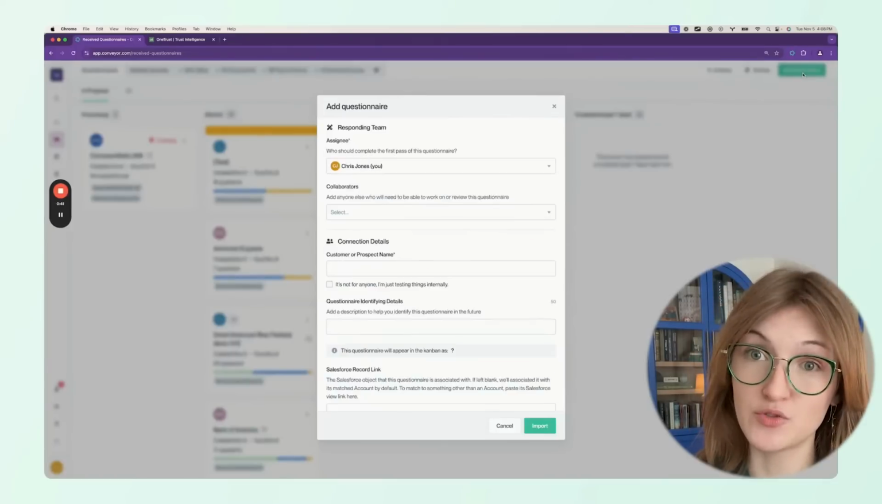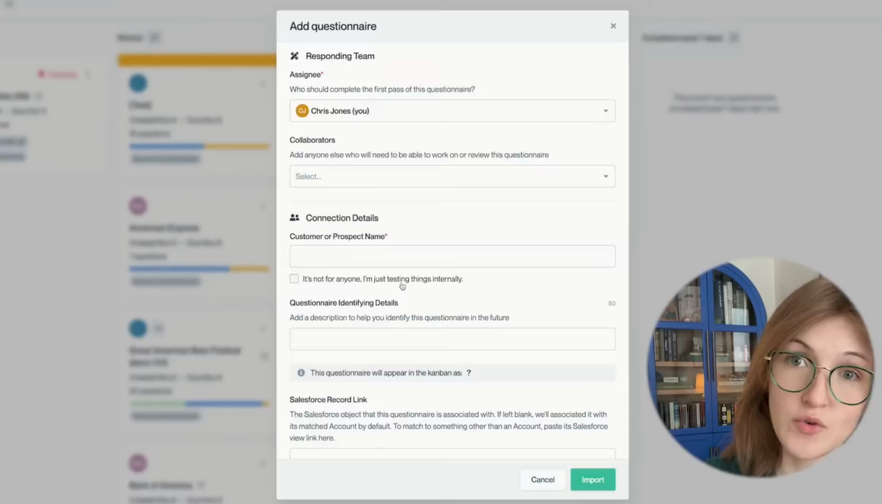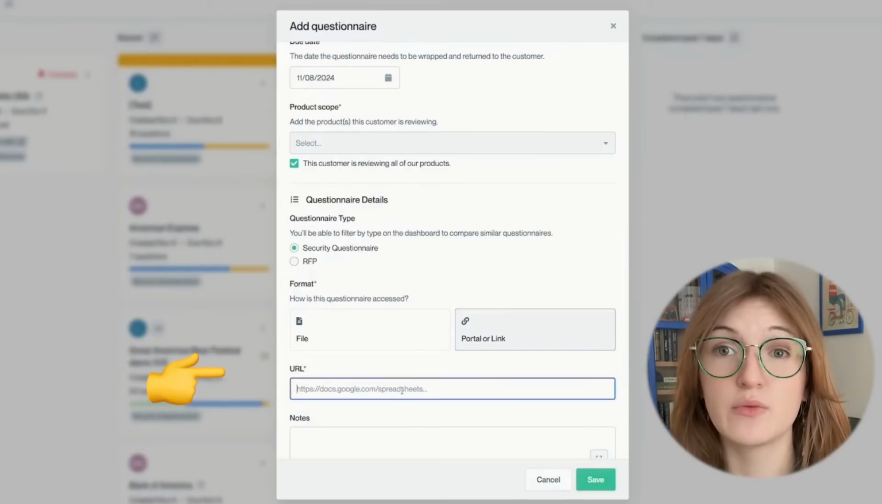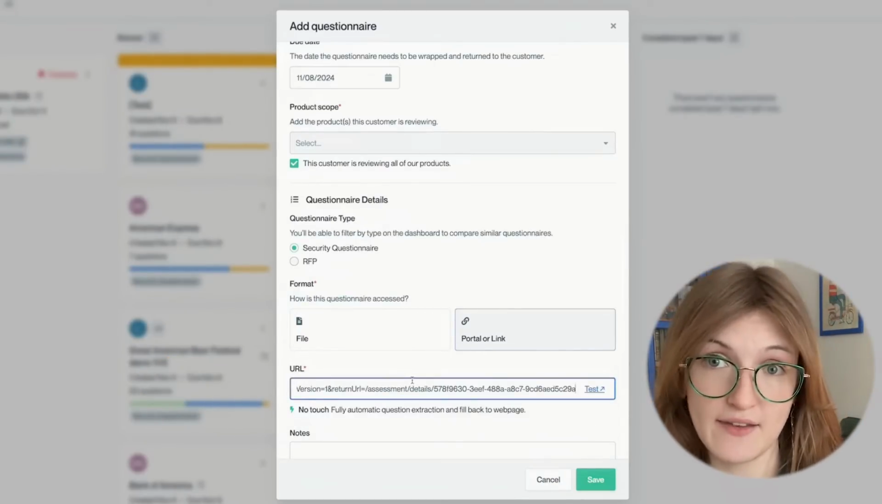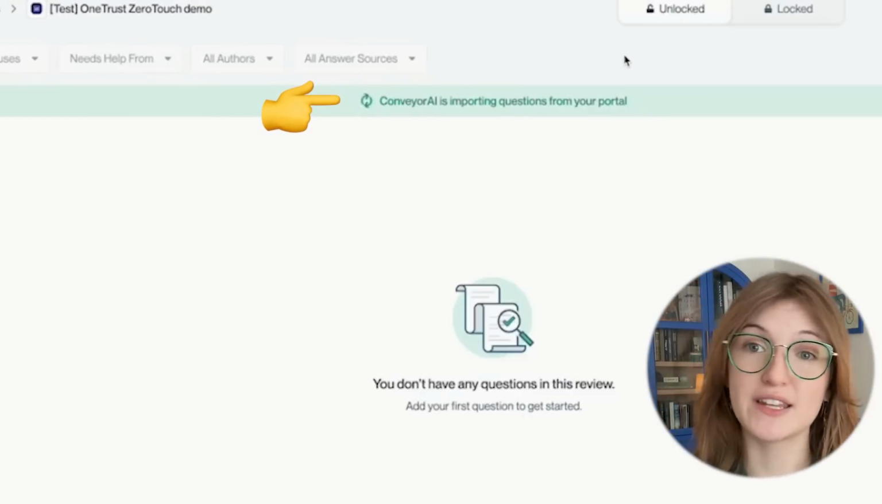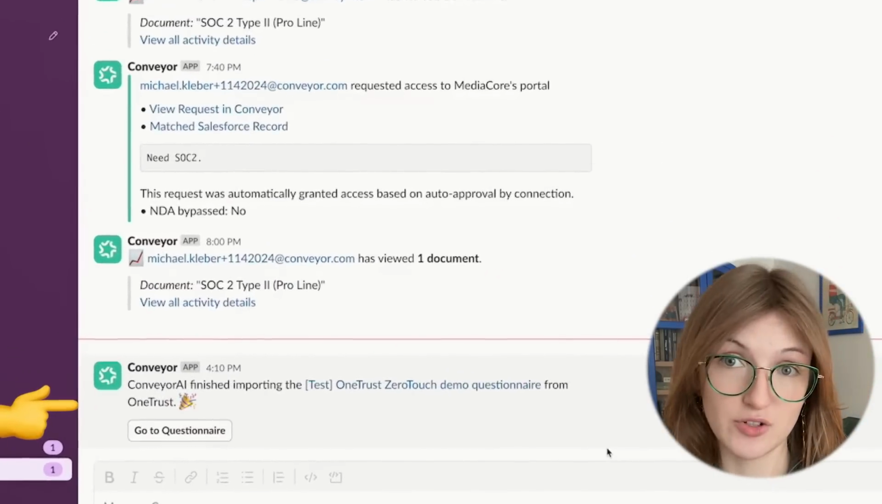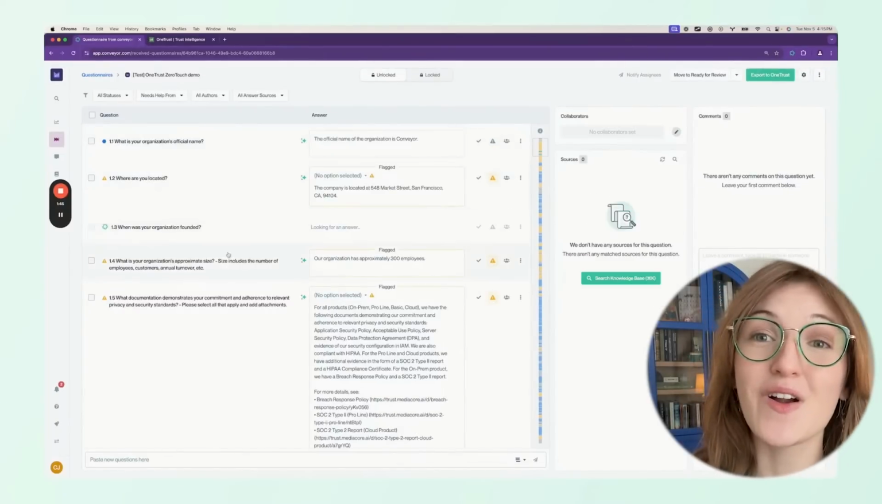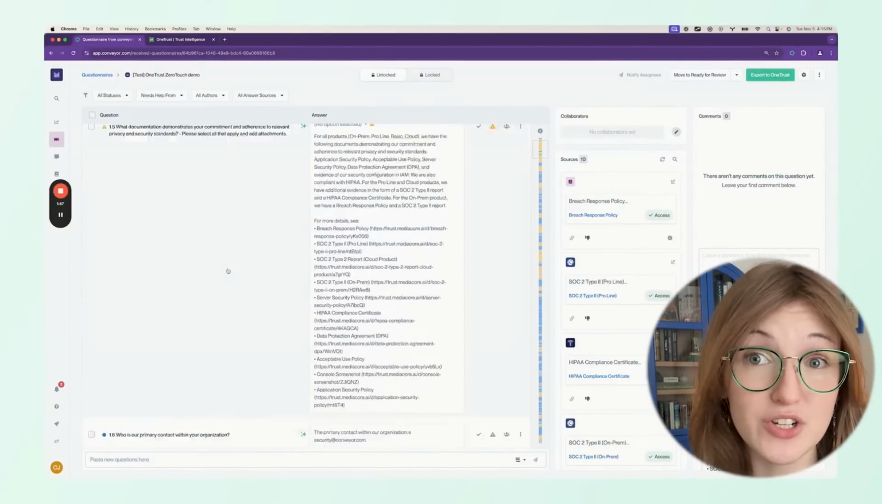Let's take a look at this OneTrust portal questionnaire. Let's take this portal, grab the link, and when we create a new questionnaire, we're gonna drop that portal link in here and hit save. You now are gonna get the message that Conveyor AI is working on it. As usual, you get a Slack message when it's ready to be looked over. Now, check this out. Here are all the questions from that portal questionnaire answered.